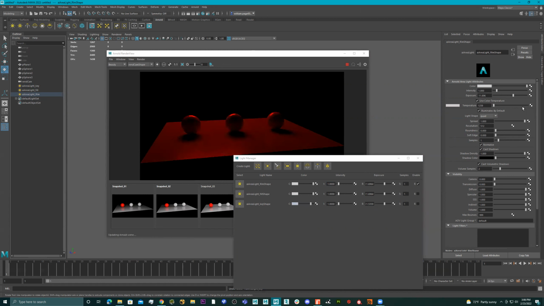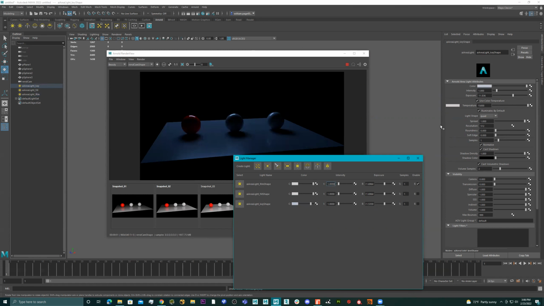But I could heat it up, it just depends on whatever you want. So for this, I'll just make the key hot, the fill cool.